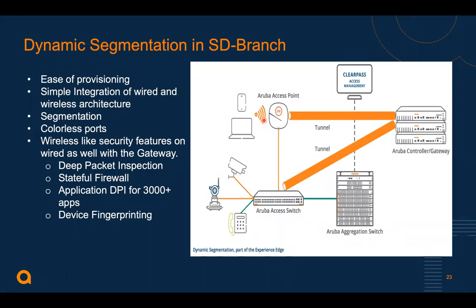And we can have security features that we have on wireless on wired too, like DPI and all types of stateful firewall policies that we could just apply, and we could have application level segmentation for specific users. We do have predefined application level fingerprinting, and custom ones can also be created, and we do have device fingerprinting that can be done on ClearPass.